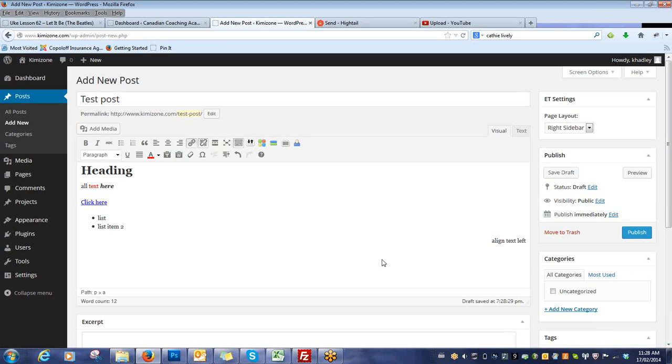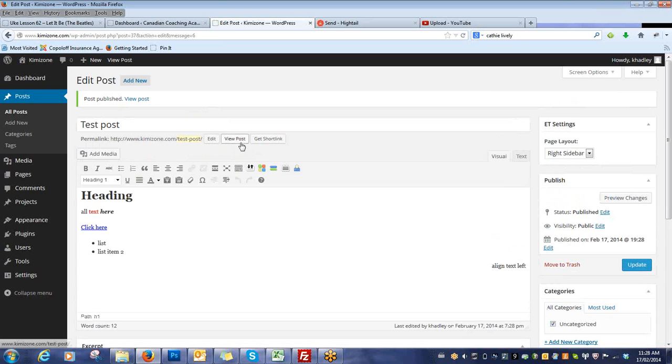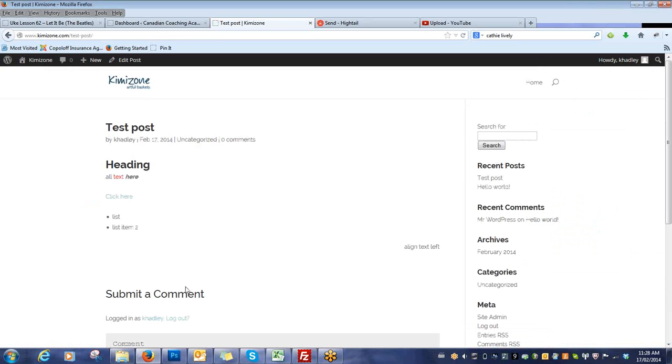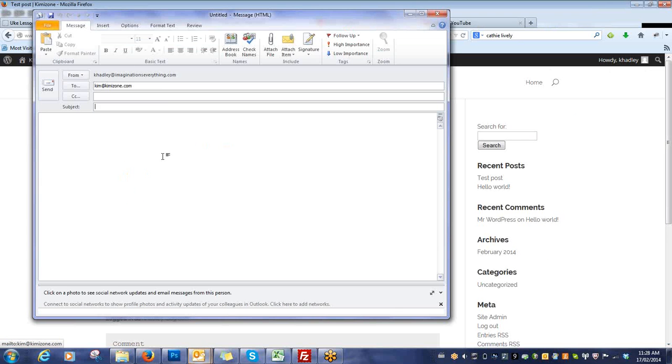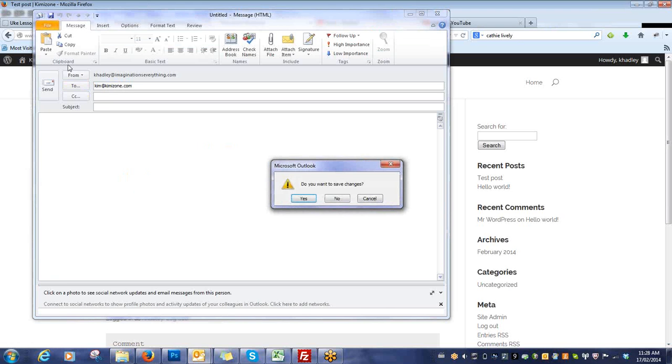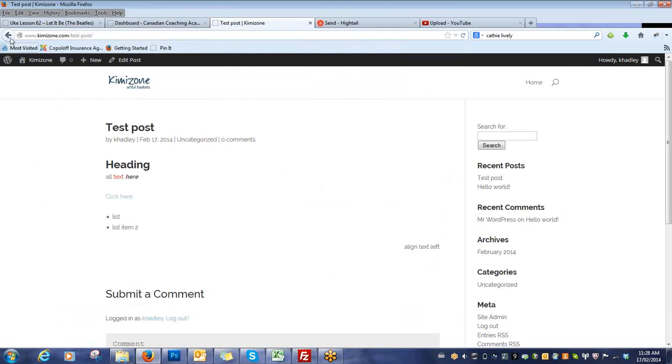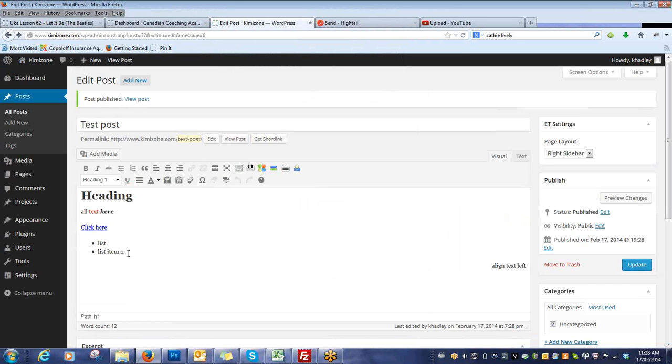In this case, I've just done a post and I'm going to publish it and go and check it out. So if I view that post, then I can see what that looks like. If I click here, that was the mailto, and that actually pulls up the email address that I set it to. So those are your basic steps for adding links to a page. You can add links to images as well if you wanted.